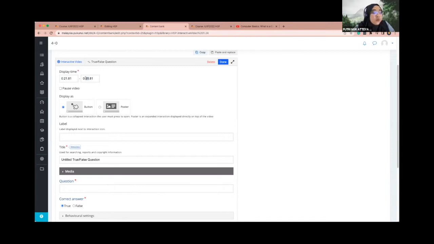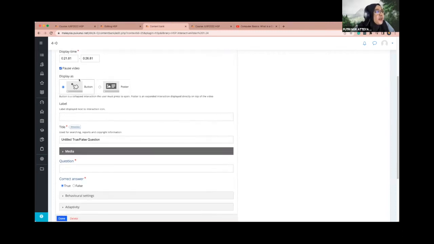Okay, so we only want it to pop up for around 5 seconds. So this is the range in which the interactive content will pop up. During this pop-up, you can check this box here to pause the video. Okay, so you have an option whether you want to display it as a button or as a poster. By default, when we create it, it will display as a button.